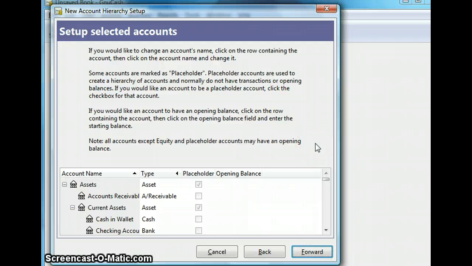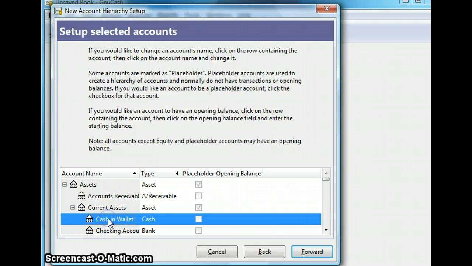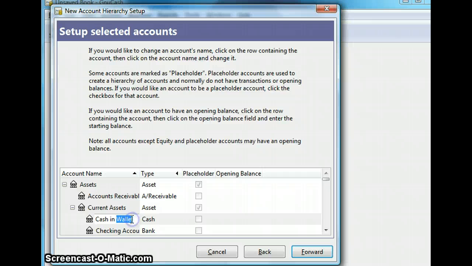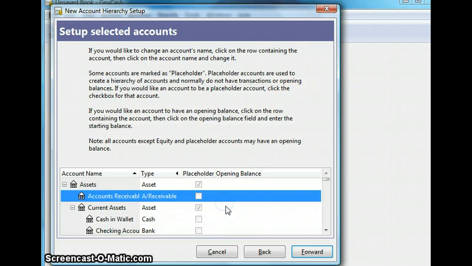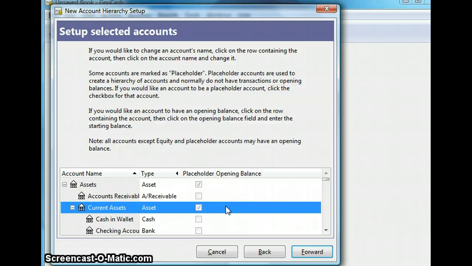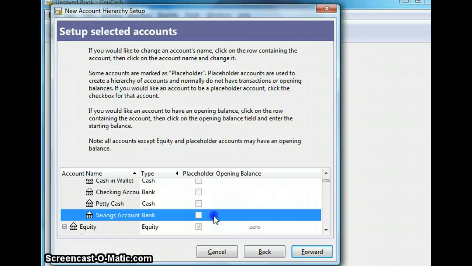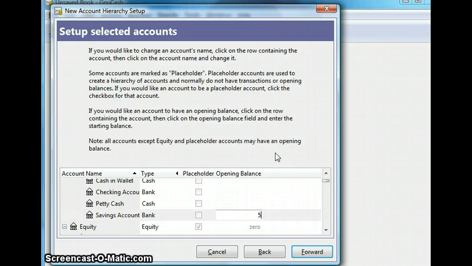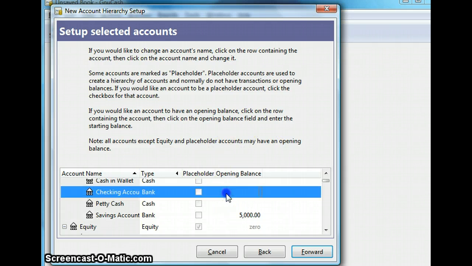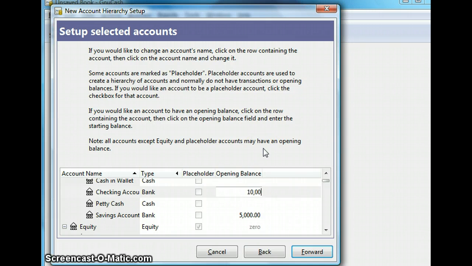So on the next screen, you can change the account names. So you can go in here, double click, and it will let you edit and rename the account. And you can also input their opening balances. So on the right hand side, you double click and it'll give you the option to input the amount. So I would say I have $5,000 in my savings account. So I'm going to scroll down under my assets and look for savings, and double click and input $5,000. And I have $10,000 in my checking, so same thing, input $10,000 in my checking account, and we click Forward.